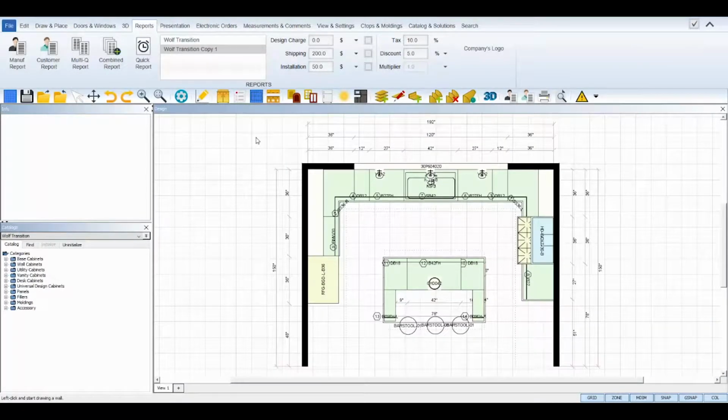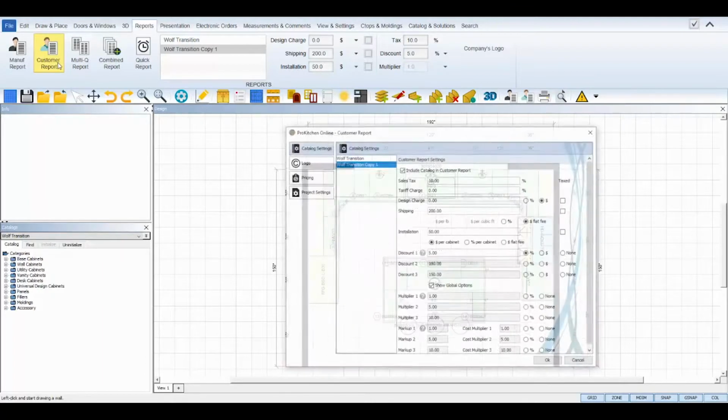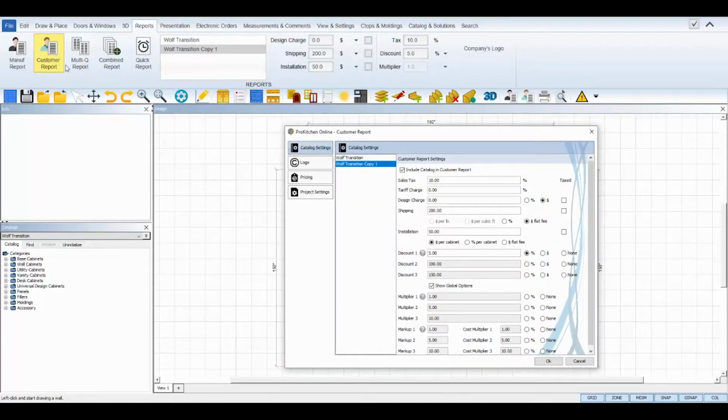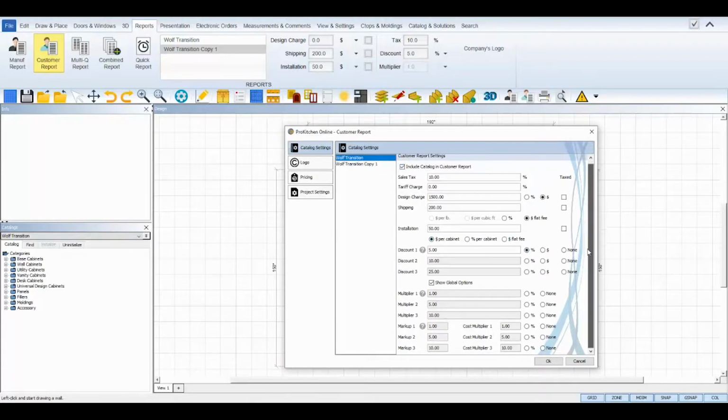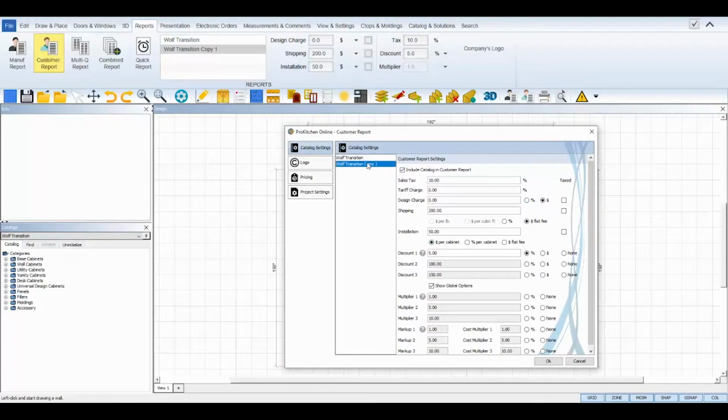The customer report is used to create an itemized list of all of the charges for the job to give to your customer. Click on the Customer's Report icon to launch the Report Setup dialog box. The Catalog Settings tab sets the information used to calculate the customer's cost for the job quote and must be set for each catalog used in the design.